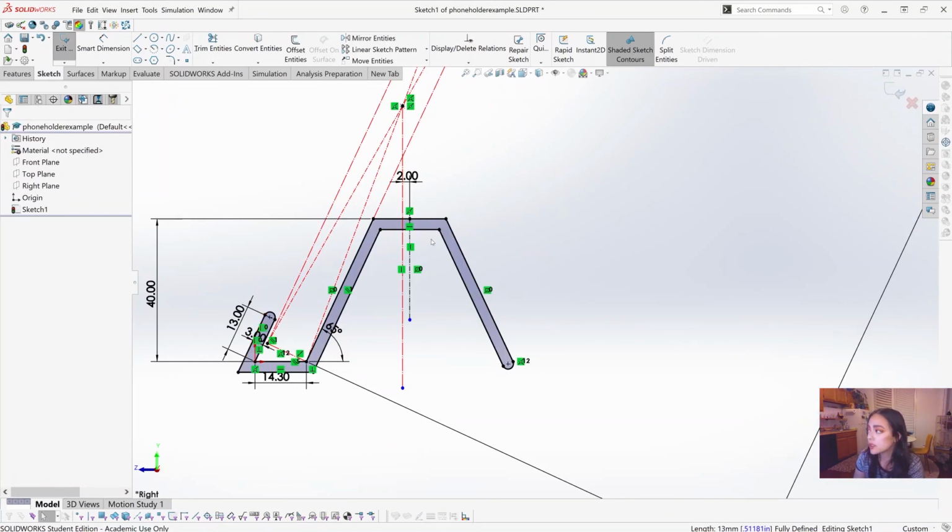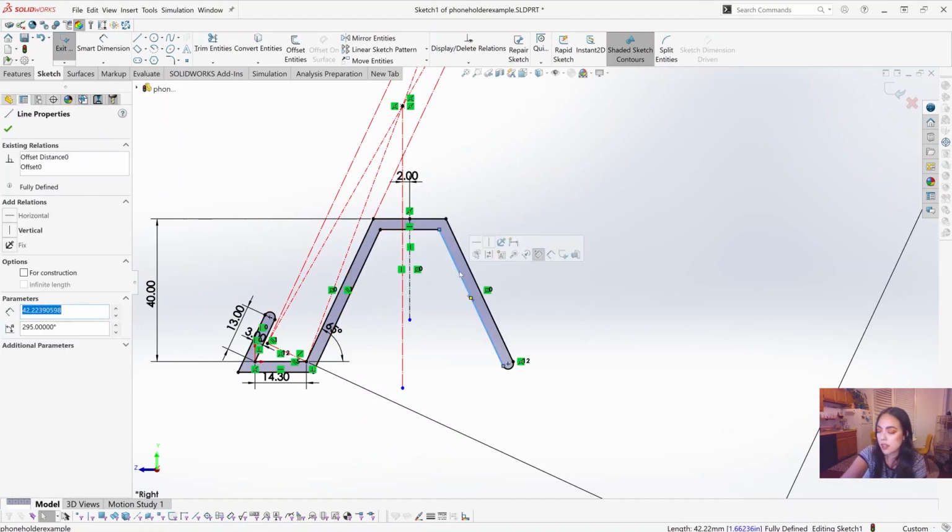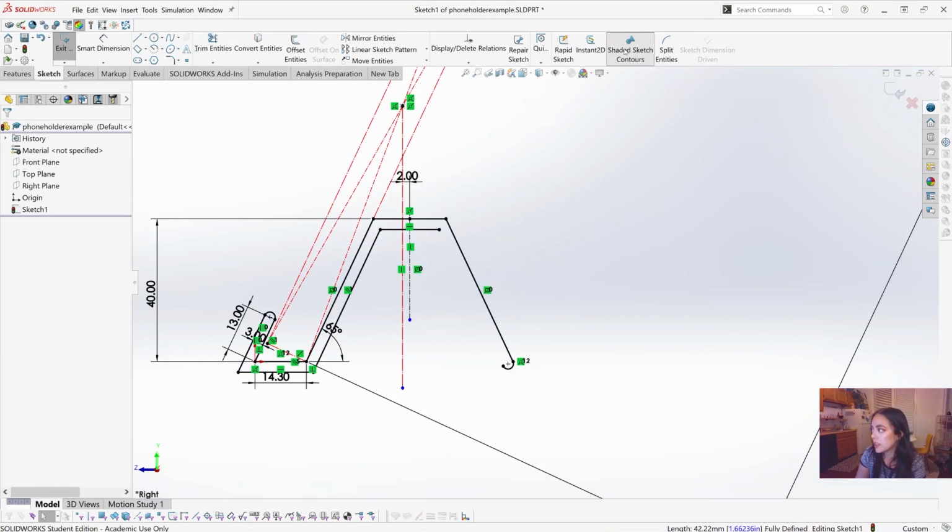Another way you can tell it's fully enclosed is this shaded sketch contour. If this is selected and your thing is fully closed, everything will be shaded here. Let's say I deleted this line. Notice that it's no longer shaded because the sketch contour is not fully closed. But let me undo that. Alright, and we are shaded.